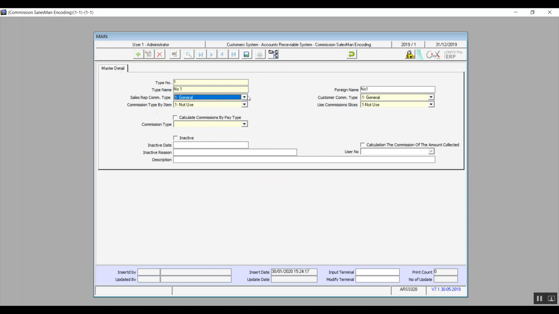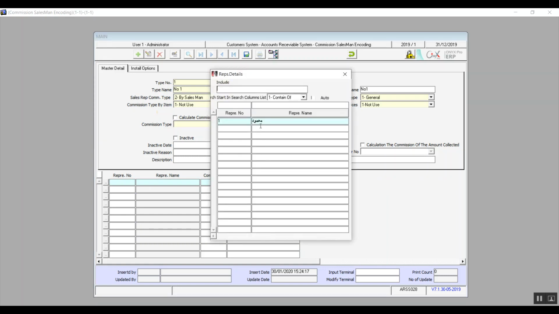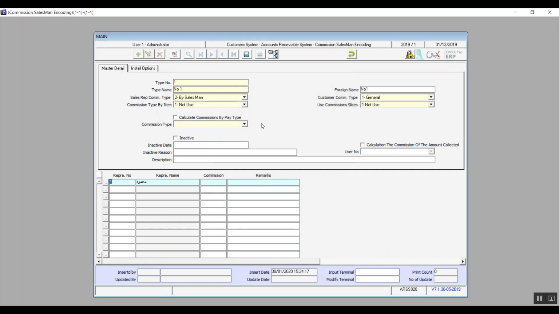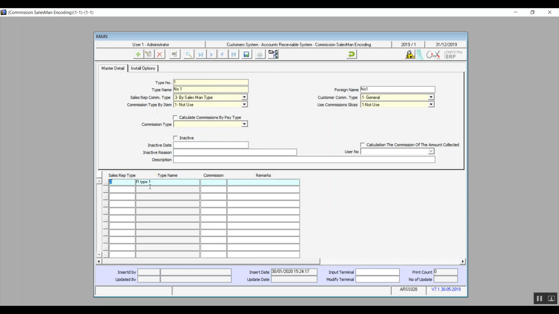If we select general, the screen remains exactly the way it is. But if we select by salesman, for example, the system adds a table. And in that table, you will need to specify the representative or the salesman and the percentage of the commission for each salesman. However, if we select by salesman type, we'll find that the table changes, so you would enter the type and the type name, and of course you will also need to specify the percentage. For example, we will select one salesman and say that they will take 10% commission on sales.